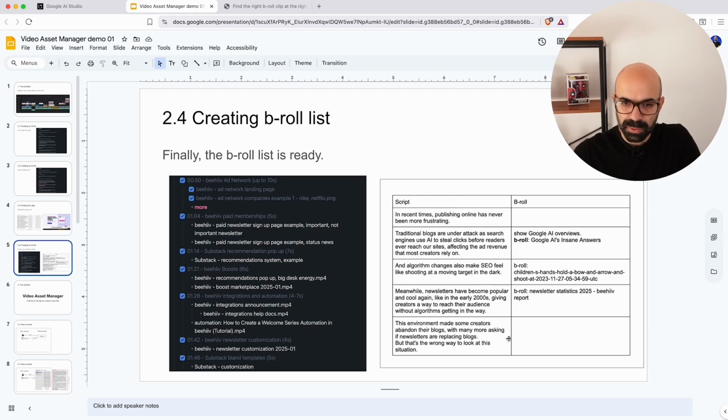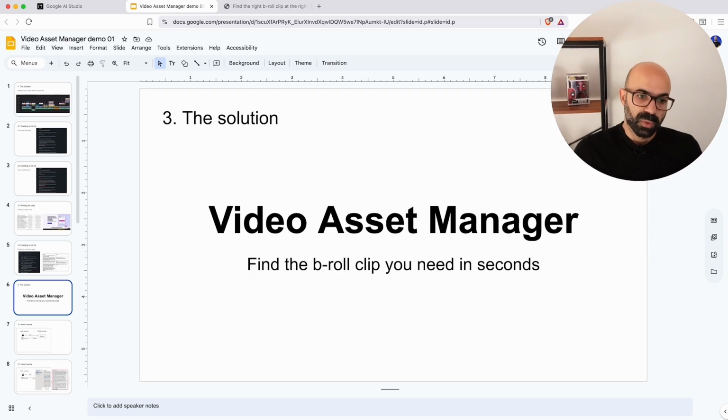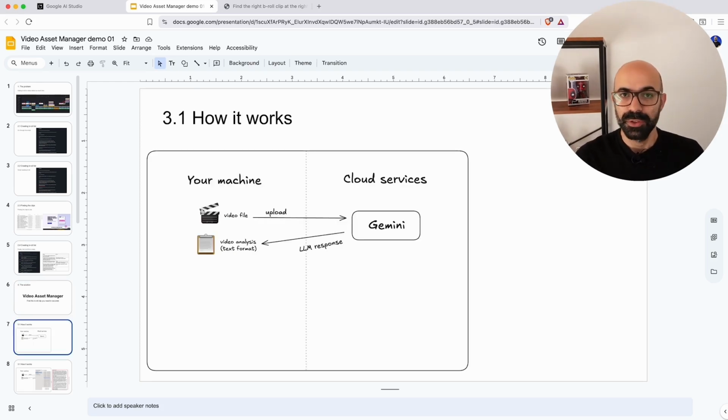Another example, if I work with an editor, it would be a table like this with the script divided by sections and say what I want for the B-roll and the clip to use. So my solution for this problem was creating an app for finding B-rolls in seconds instead of spending several hours doing this myself. I created a few images to explain how the app works.